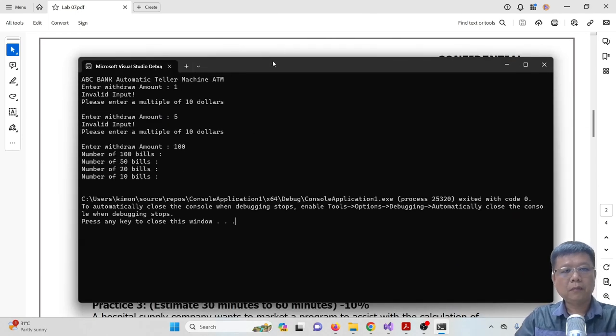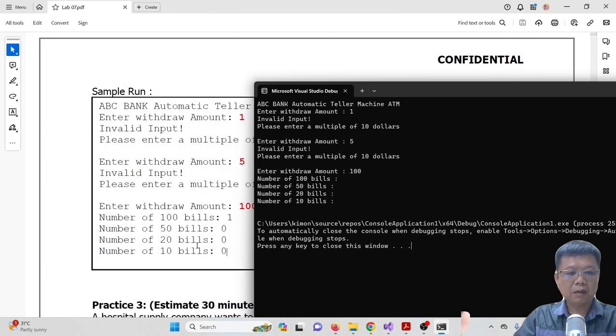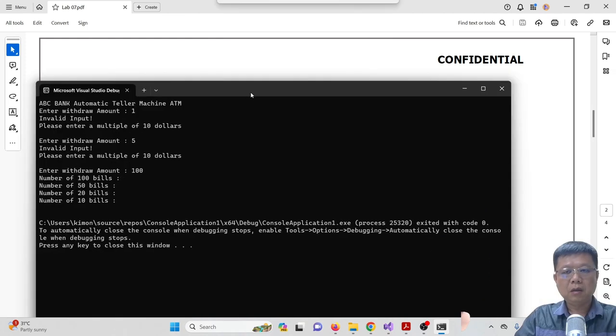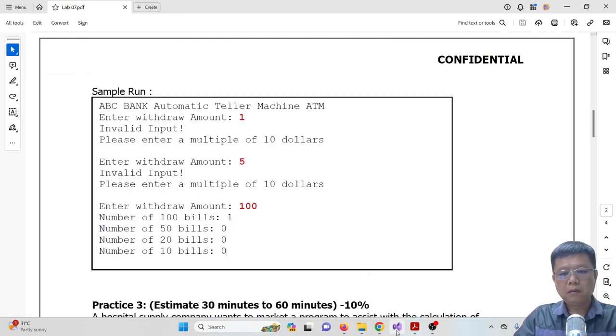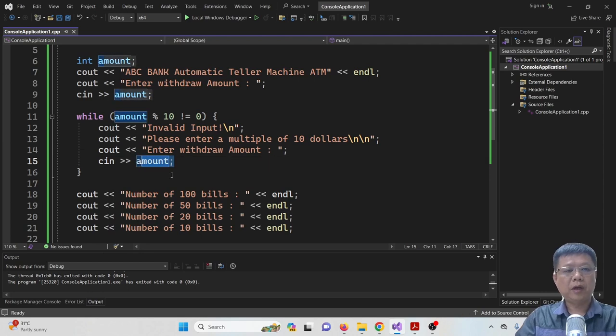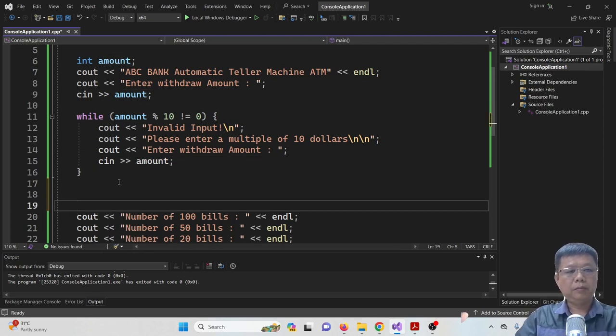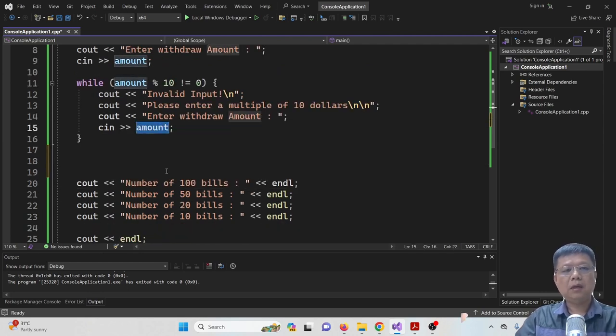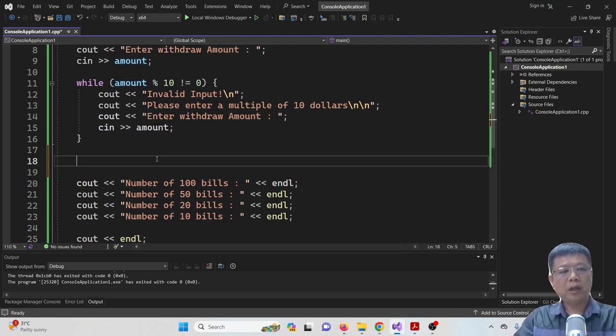Okay. So I don't have any answer yet, because I still haven't coded how to separate this. So we have the amount as the input, and we want to separate it. So what we should do is find the remainder as well, and then compare it. So I create a remainder.